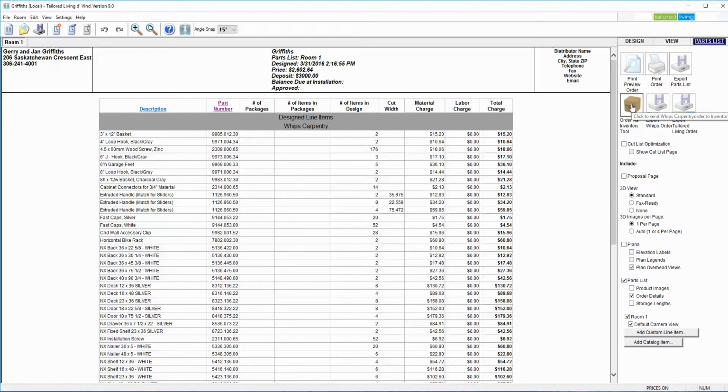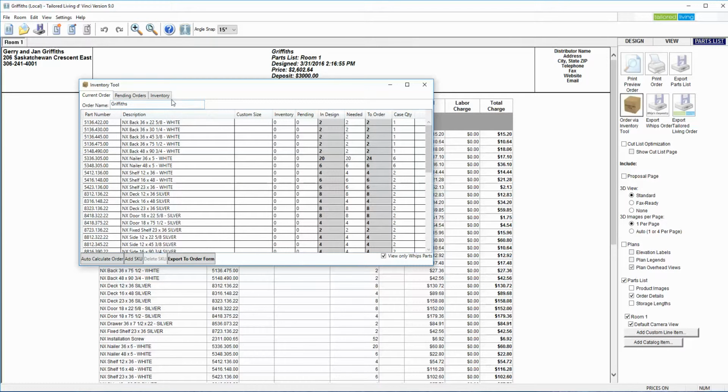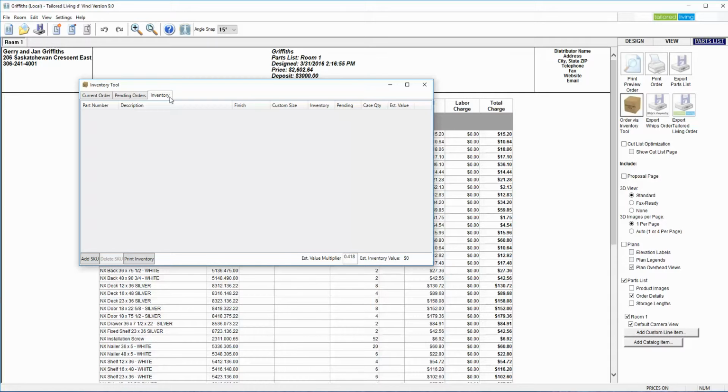And the inventory tool will help you manage excess inventory. It will also speed up your ordering process, but it does take a little discipline to properly maintain your inventory. So the first thing I'm going to do is click on the order via inventory tool. And it looked like to me off of your orders, you had the 60 millimeter installation or cabinet screws already in stock, or you've purchased them elsewhere.